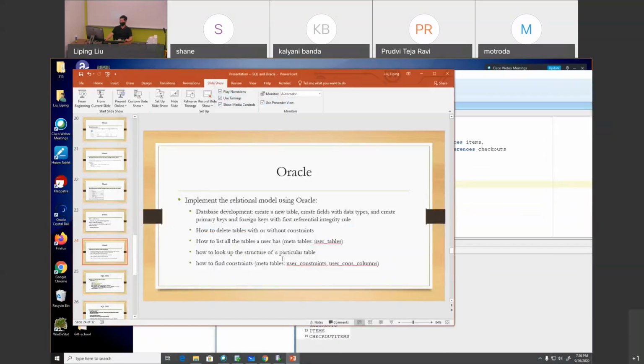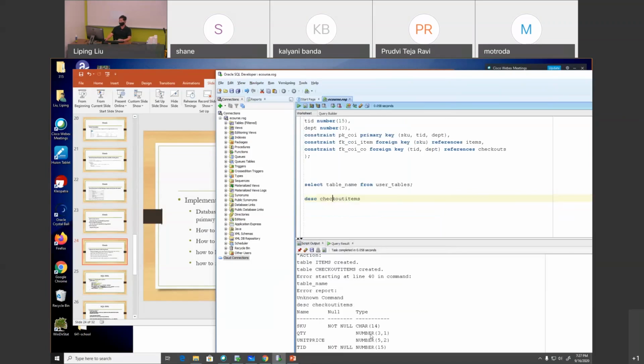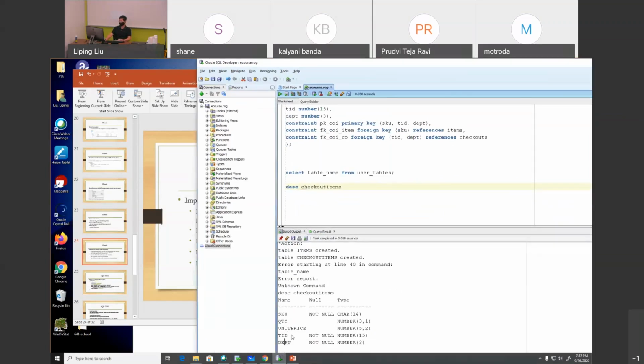And then we learned how to look up a table structure. So for example, if I want to see what the checkout items table looks like, we simply use DESC, or DESCRIBE completely. So that table has 1, 2, 3, 4, 5 columns. The same for the department table. So that's how we describe table structures.